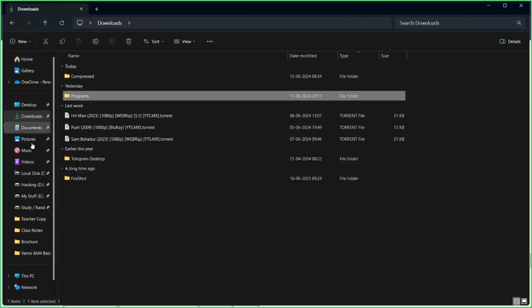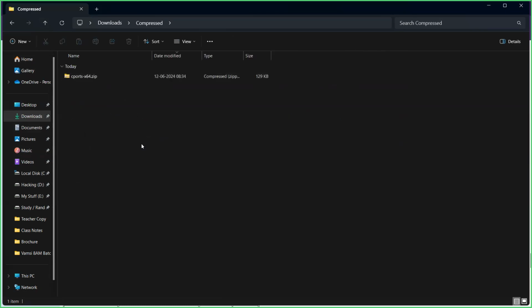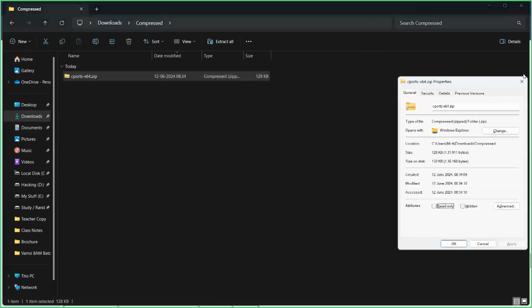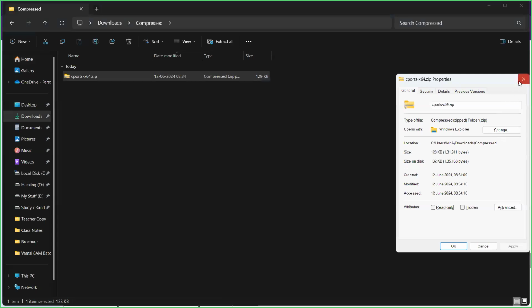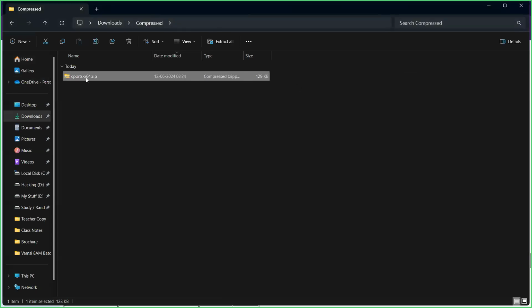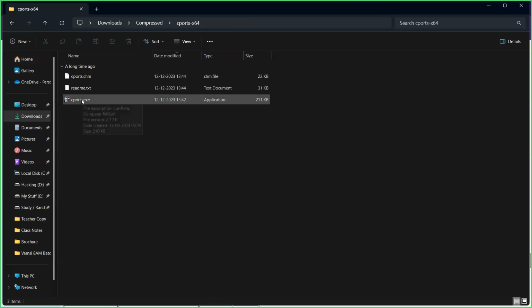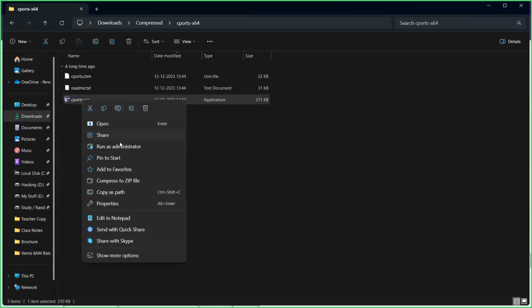And, I don't have it here. No, it's here, compressed. So you'll have a file here, which is around 129 kilobytes or so. Right click on that and extract it first. Once extracted, open up the folder and you have a CurrPorts application, a very lightweight application. It doesn't require installation as well.